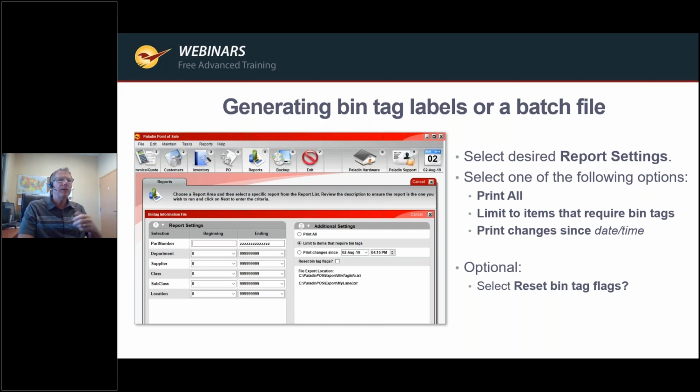All right. The bin tag file is actually stored on your terminal under Paladin POS/export/bintaginfo.txt. If you have any doubts about writing over your bin tag file, before you go ahead and hit reset bin tag flags, you can always go into that and just create a copy of that bin tag file and call it backup, just in case you overwrite something that you didn't mean to overwrite. Kind of an advanced thing, but it's there if you choose to use it.